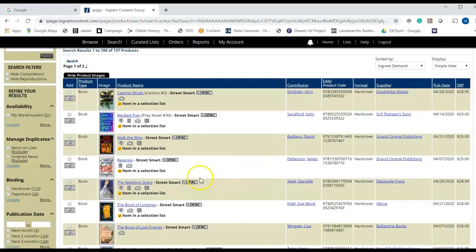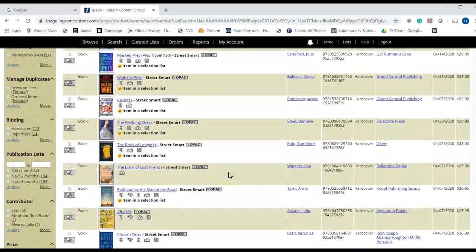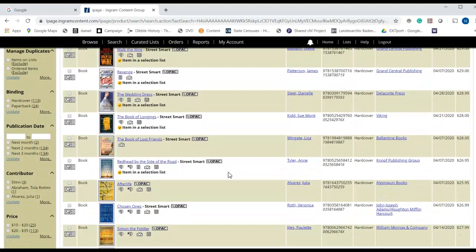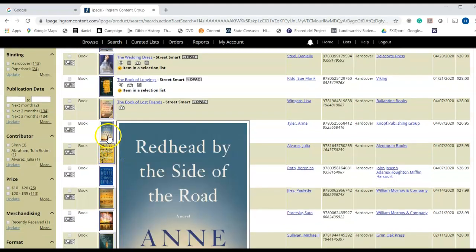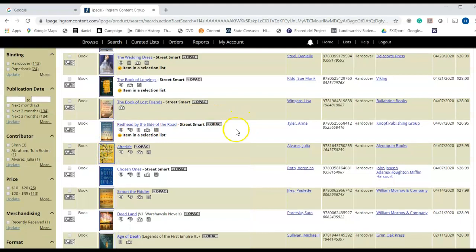So in these titles, you can see that some of them I've already put in a selection list. A lot of these have some symbols, and these mean different things, such as citations, reviews. The camera is just the big shot of the cover page.